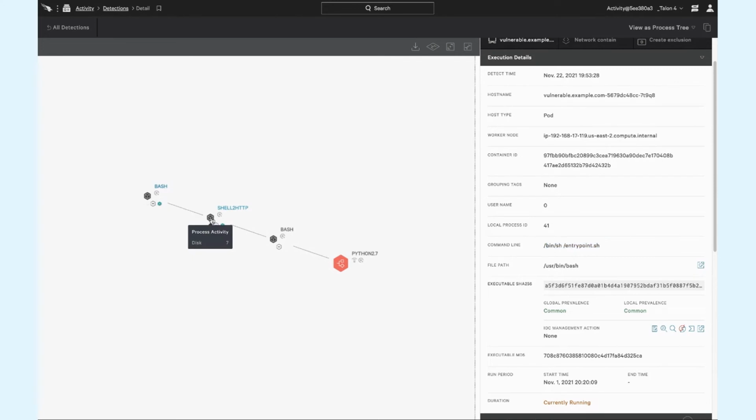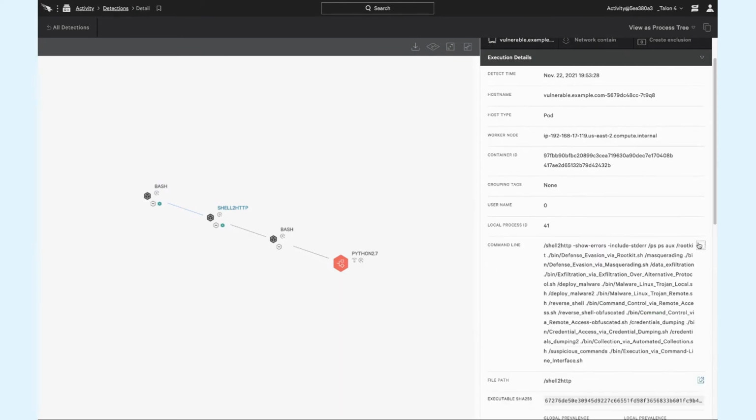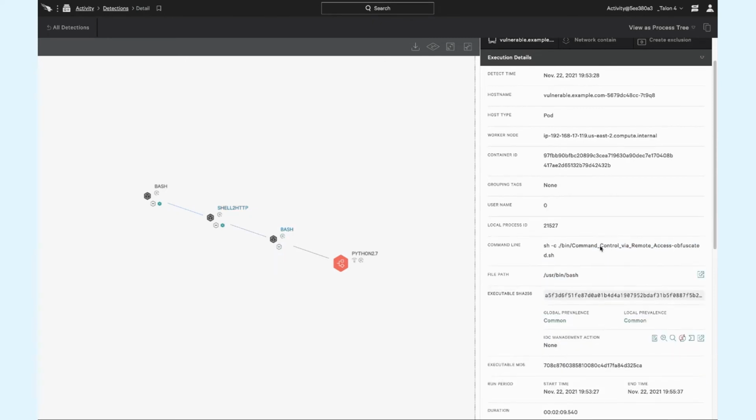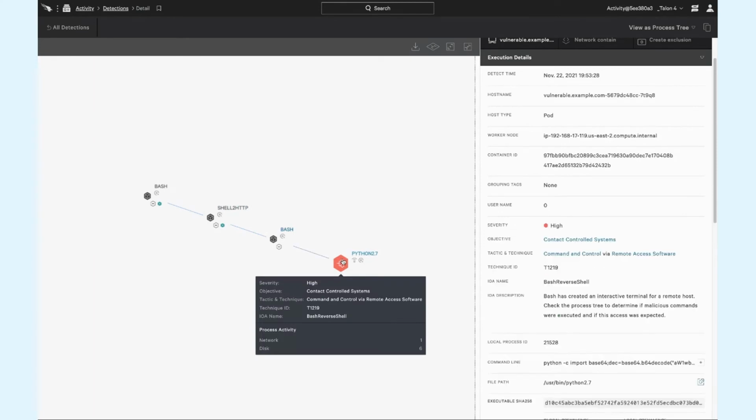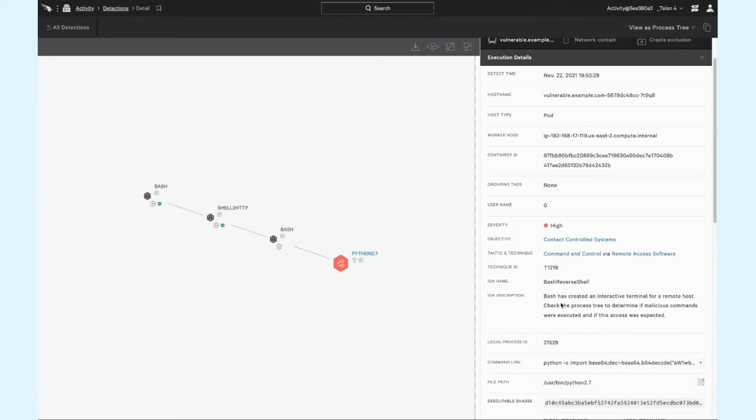Big deal. That then called, let me rephrase, the entry point then called a shell script that actually enables a web console. Okay, so maybe that's a little weird. That web console runs a command and control, and then all of a sudden, somebody's connecting into the bash reverse shell. So these first few activities, an entry point, running a service script, probably not a big deal.